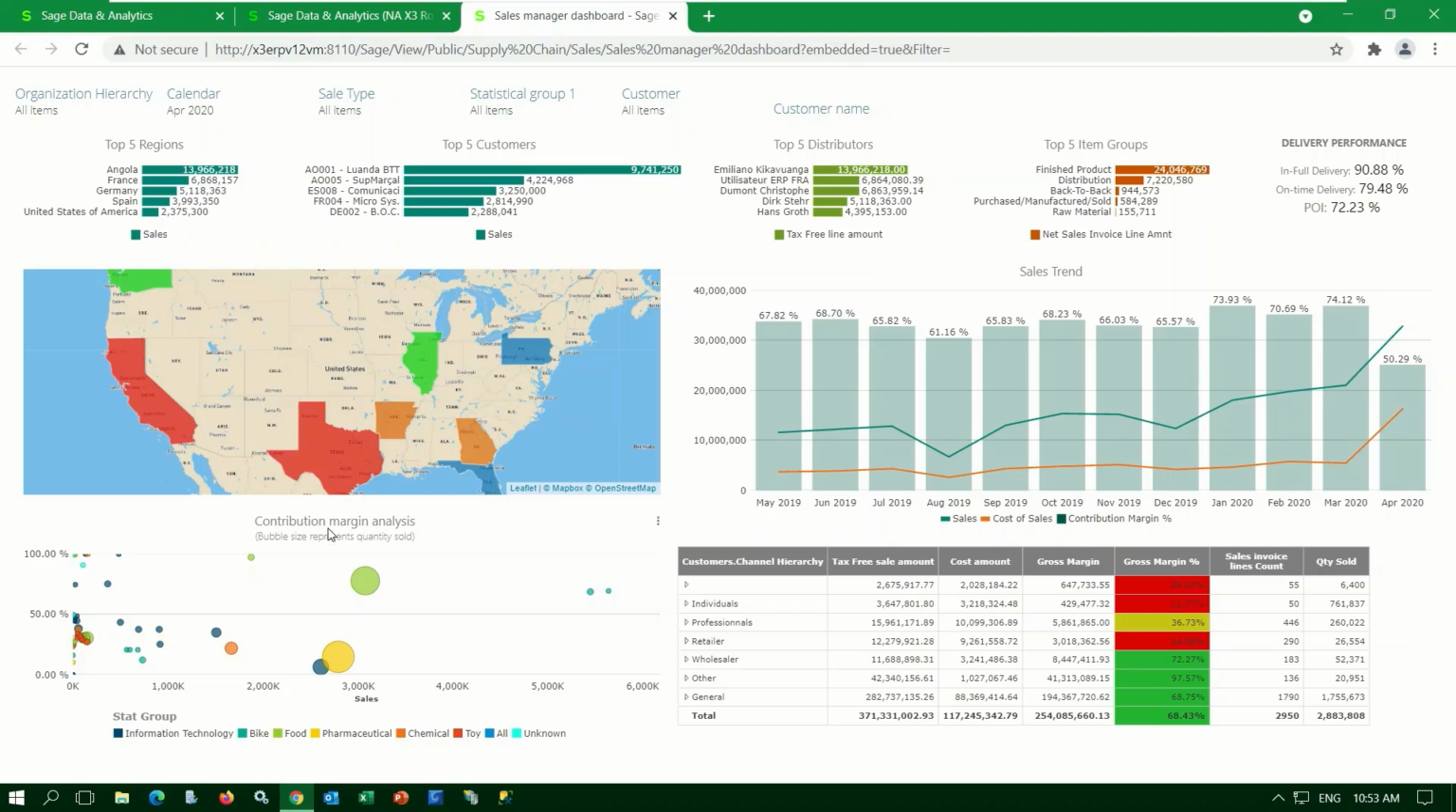This contribution margin chart down here, the bubbles up at the top represent products that have higher margin. I can hover over any product to see what the product is and what the actual margin is. This has a contribution margin of 78%, quite high. The color of the dots represents the different product categories. So I sell chemical products, toy products, pharmaceutical products. And then the size of the box represents the quantity of sales that I've had for any given product.